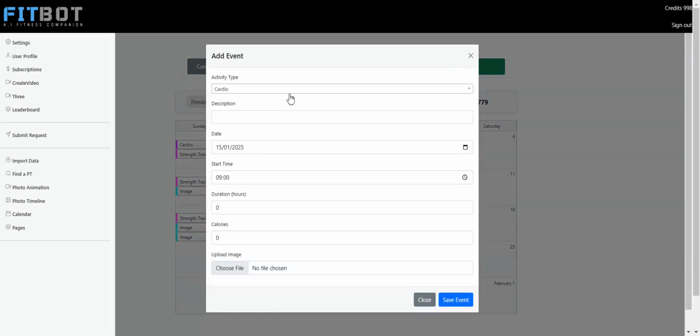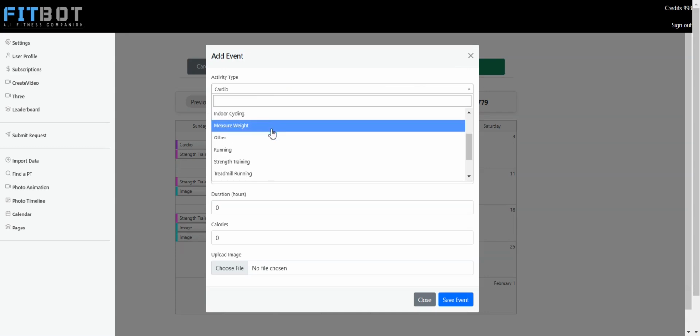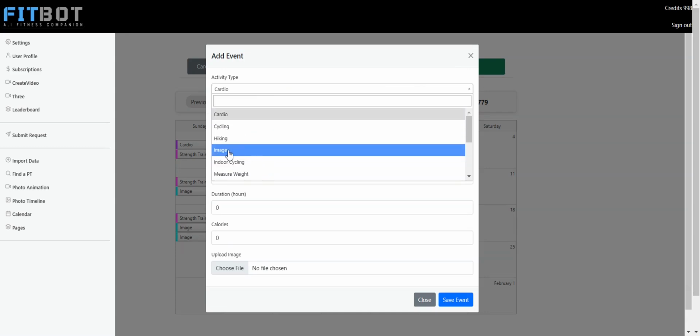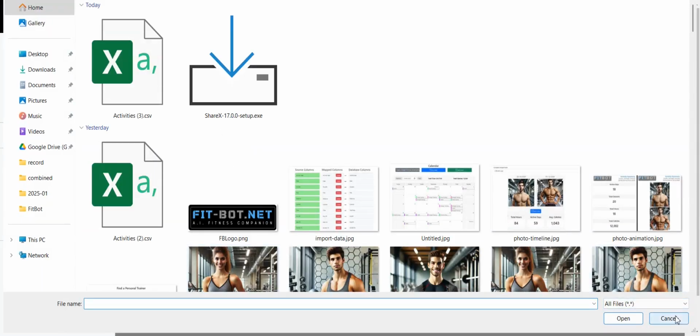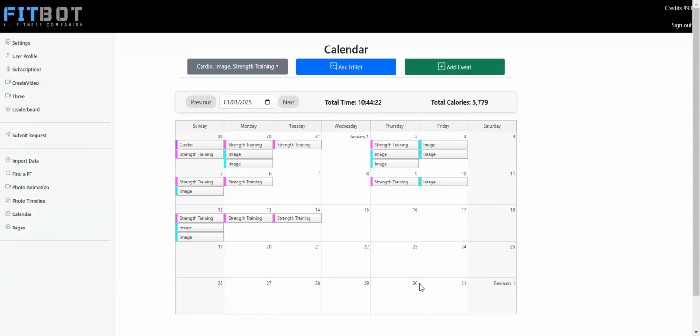You can add a new event. So activity type, this is a distinct list of all the activity types in your data. If you want to add an image, you'll put that under the image activity type. You could choose the image like so. Close that. And if you want to, you can also ask Fitbot about these events in the whole month, and it'll give you some feedback on your commitment over the month.